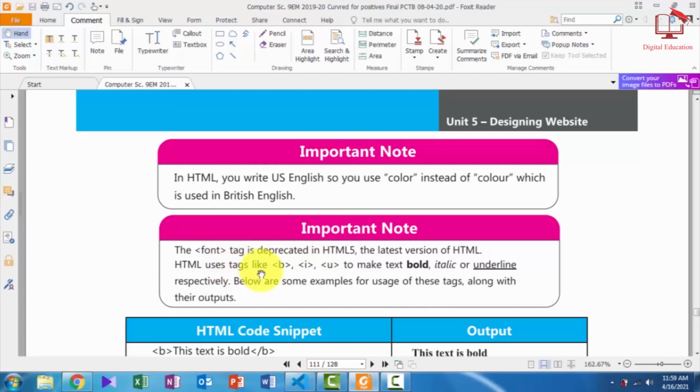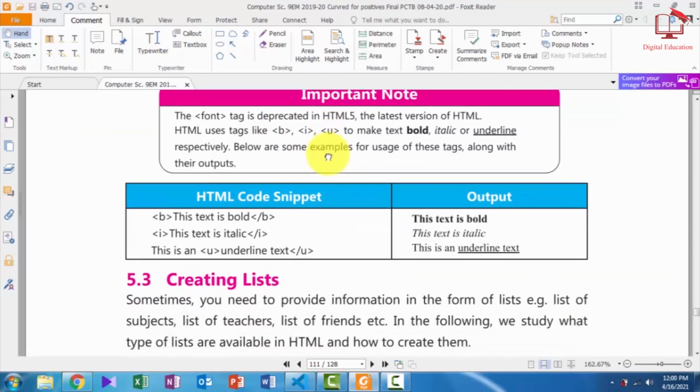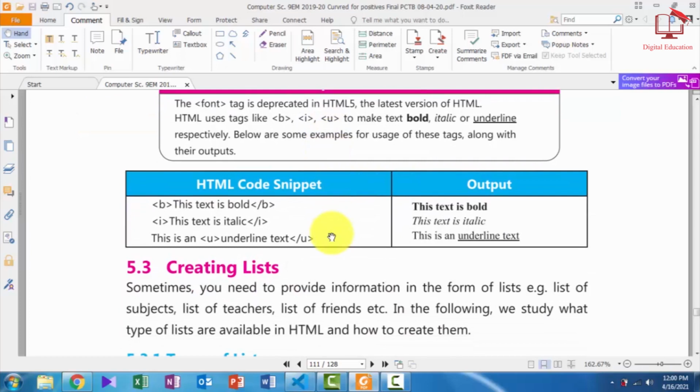Now if you want to make our text bold, italic or underlined, we will use these tags. B means bold tag, I means italic tag, U means underline tag. Here we have a code snippet. Now students, let's move forward to our practical.